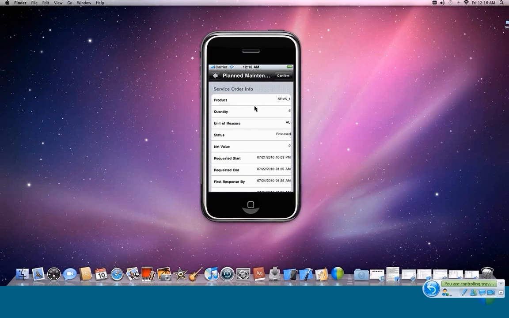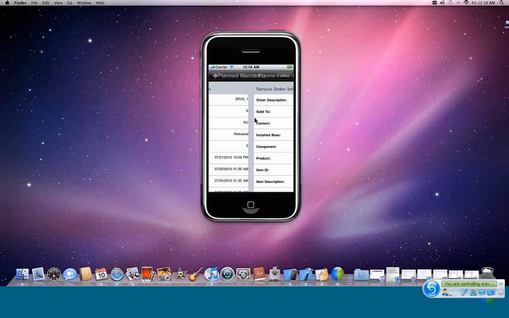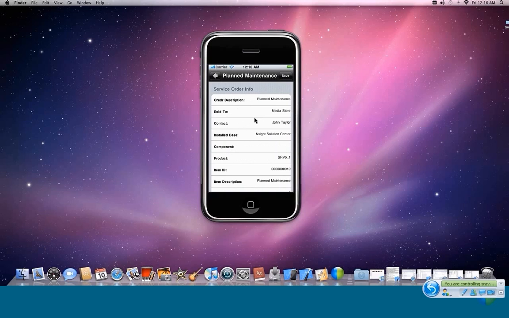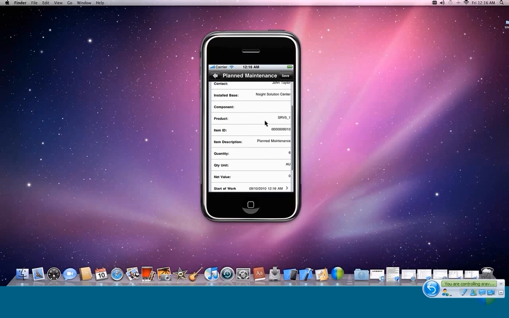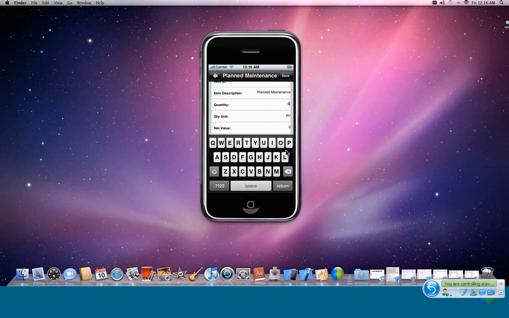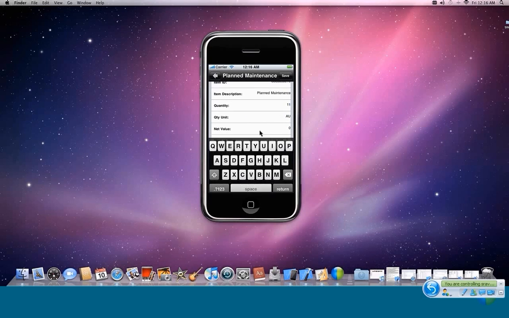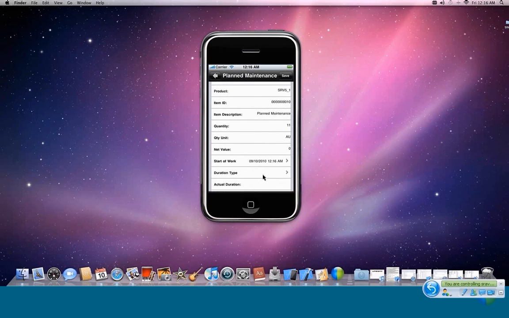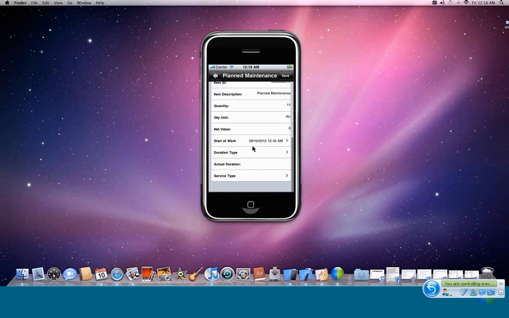Here you can see all the details for that order item. You can then create a confirmation for that order item. So on the top right, you have an option to confirm. Once you do that, a confirmation screen opens up where all the other details are defaulted from the item. You can select your actual quantity that was used when you did the service. If there's a net value, that will be carried forward from the item level.